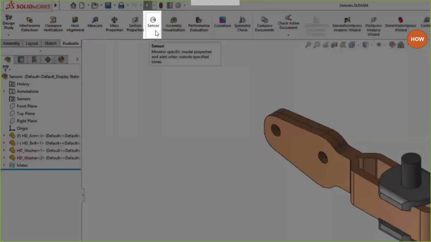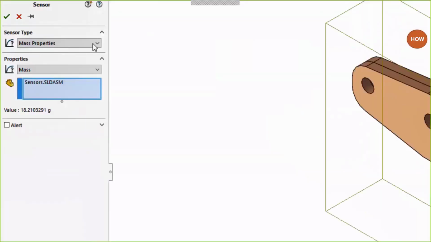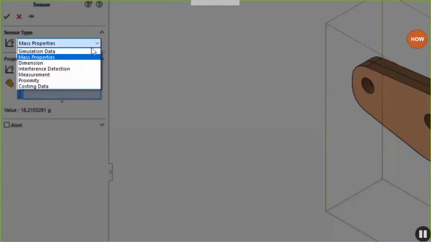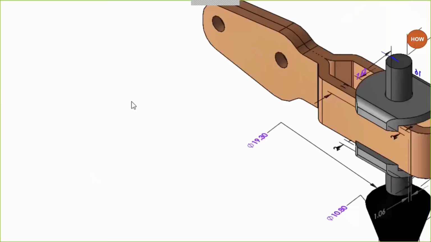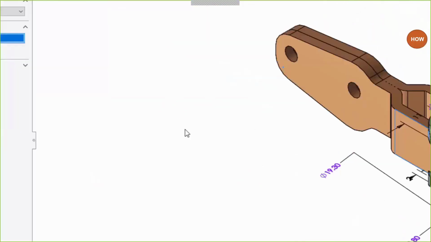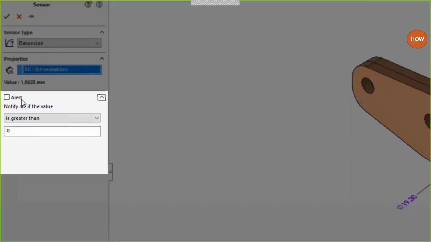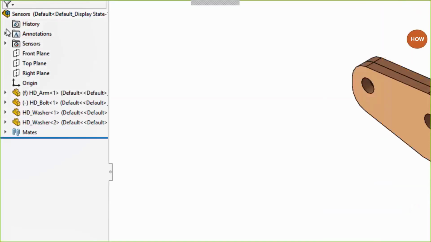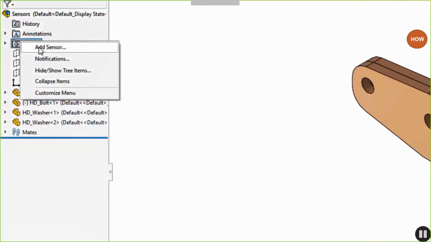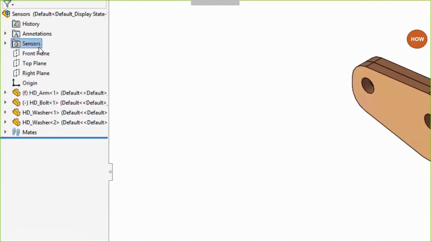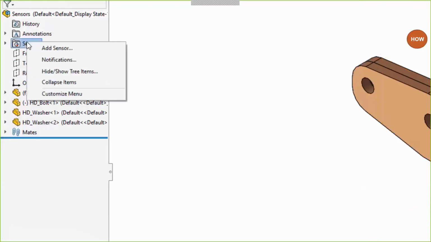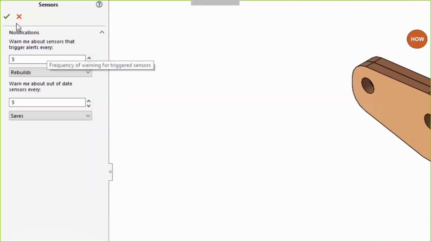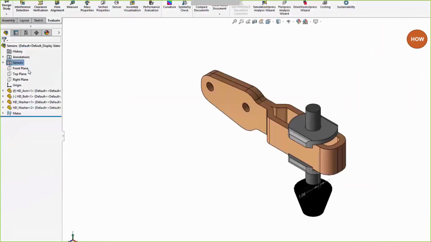We can add simulation data, mass properties, dimensions, interference detection, measurements, proximity, and costing data, all as a sensor. In this case, I'll simply select a reference dimension, and then I can add an alert that will warn me if my dimension goes below a specific value. We can do that with model dimensions, or even reference dimensions as well. We can also add sensors just by right-clicking on the folder. And if I want to see my notifications trigger warnings, those are available a right-click away as well.